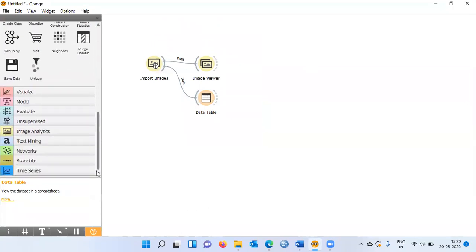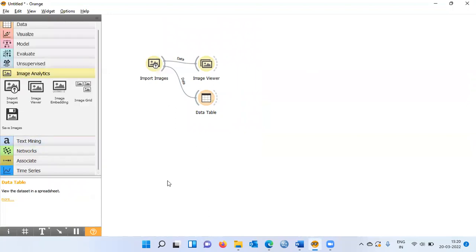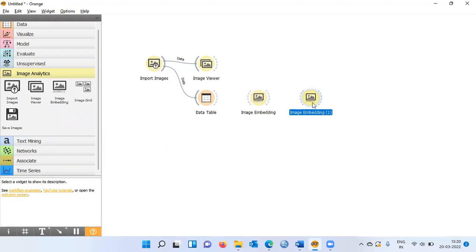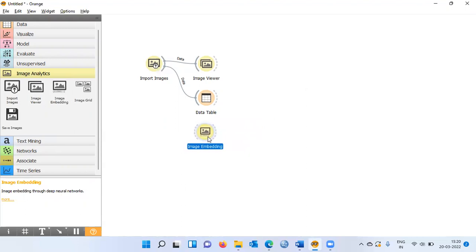To convert this raw data into images, I'll click on Image Analytics. I've already clicked on Import Images and Image Viewer. The third option is what is called Image Embedding, image embedding through a deep neural network. Let me click on Image Embedding. Let me delete an extra widget. I would like to establish a connection between my source data and Image Embedding.